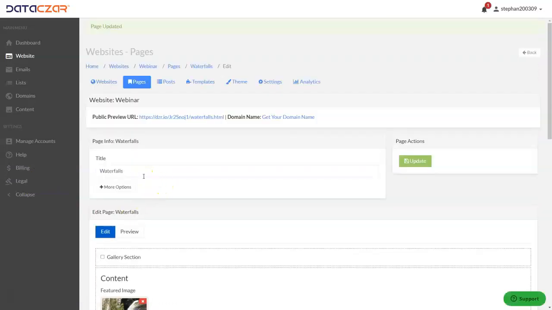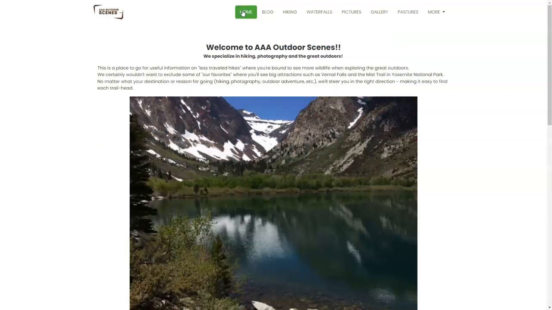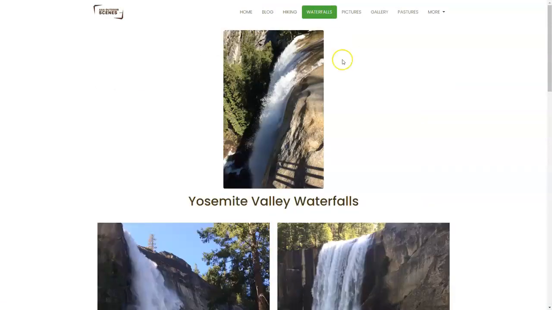Now let's tab over to our AAA Outdoor Scenes website and take a look at it. And we'll go to our home page. We're going to refresh our website. And then now let's click on the waterfalls page. This is the page we just edited. And there it is. So you have Yosemite Valley waterfalls. We have our featured image.